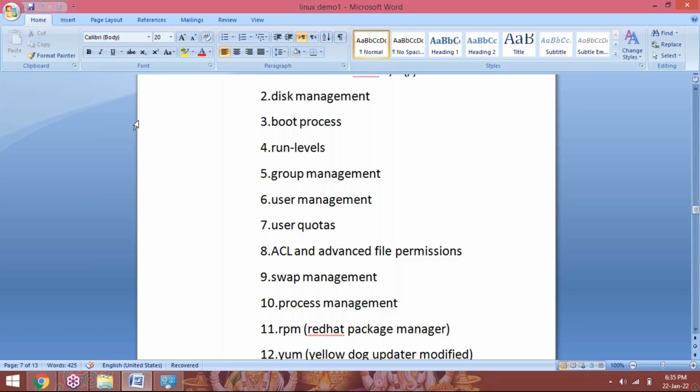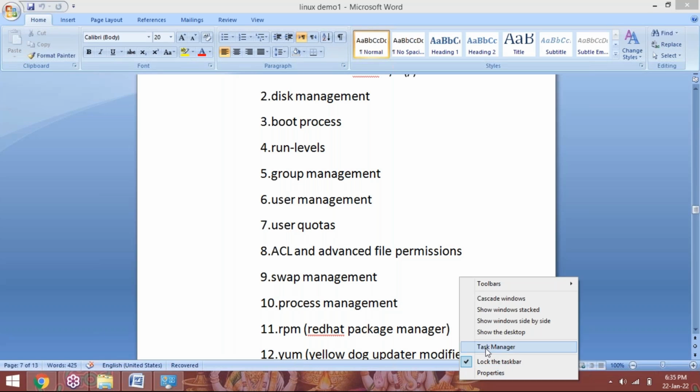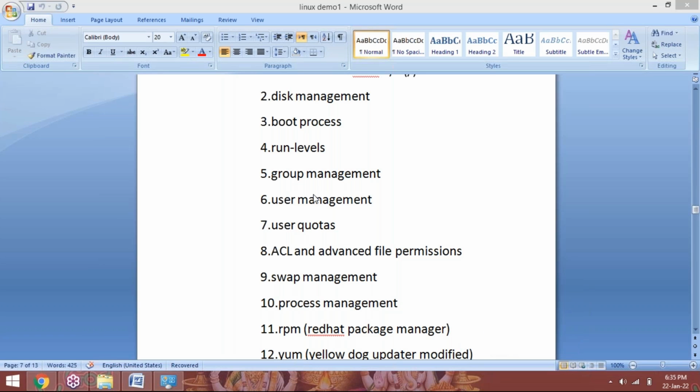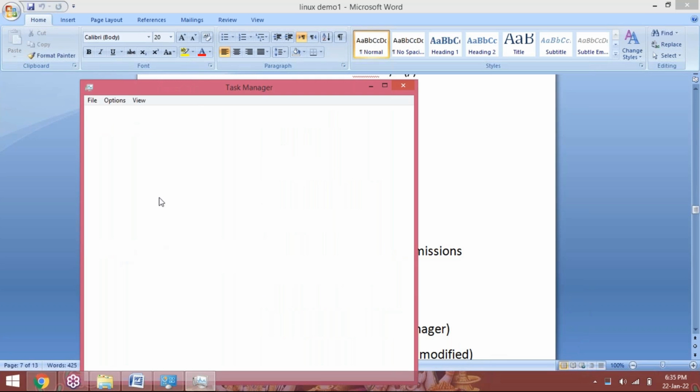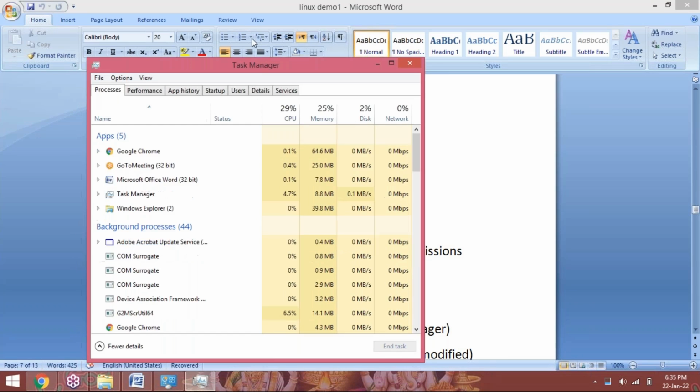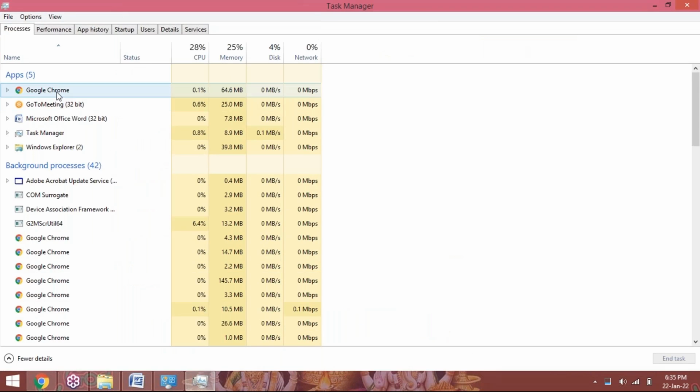Next is process management. This is also a daily and important task in Linux server administration. Like in Windows, go to Task Manager, and here you can analyze the processes. Google Chrome is running, GoToMeeting is running, Microsoft Word is running, Task Manager I just opened is running. How much CPU utilization each task is using, how much memory is allocated to each task, everything you can monitor.